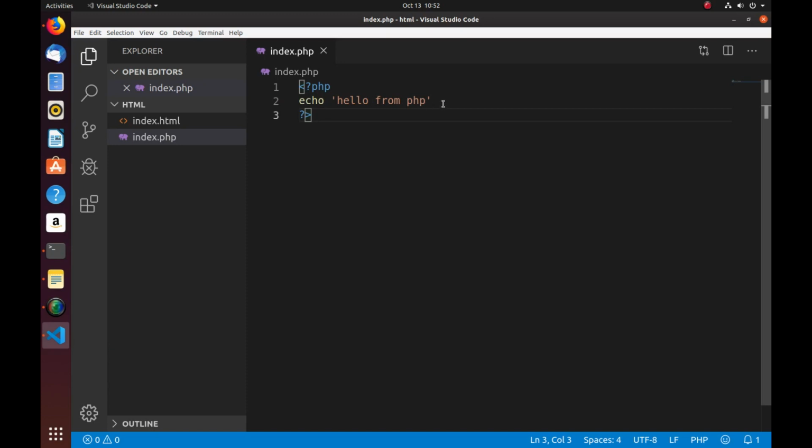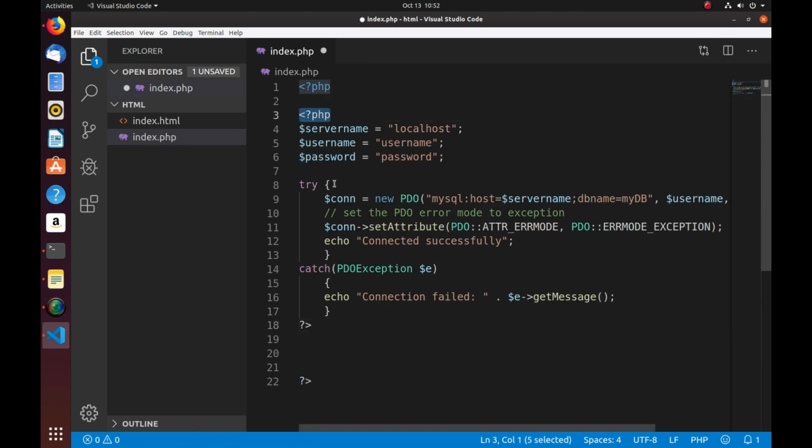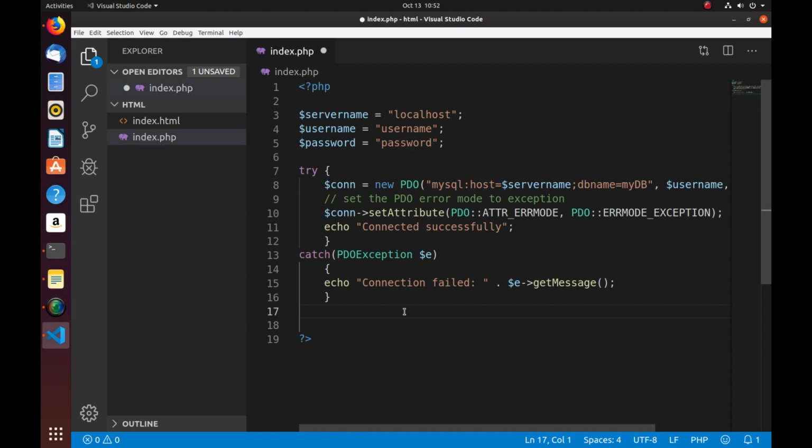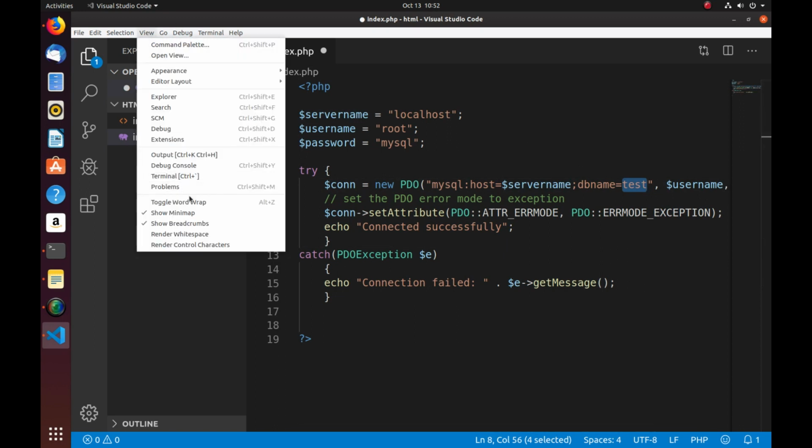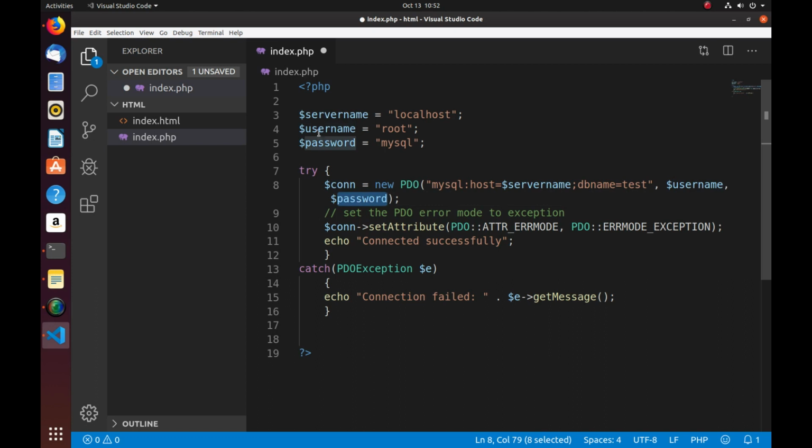Next, we'll paste some database connection code inside of our PHP file. And here we have to change some of the variables. For example, our username, we'll set it to root, and the password to mysql. And we'll also change the database to test. So basically, we'll be creating a PDO connection. We'll be connecting to the localhost, and we'll be selecting our database with the username and password provided. So if everything is okay, we'll receive connected successfully. Otherwise, we'll echo on the screen, connection failed.